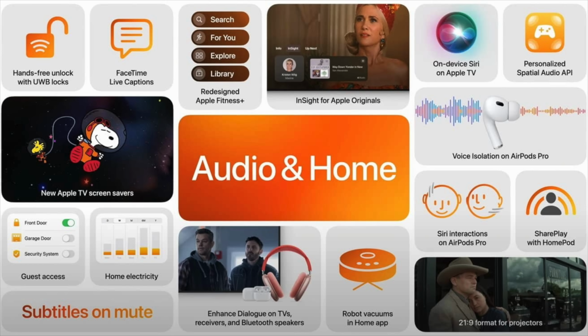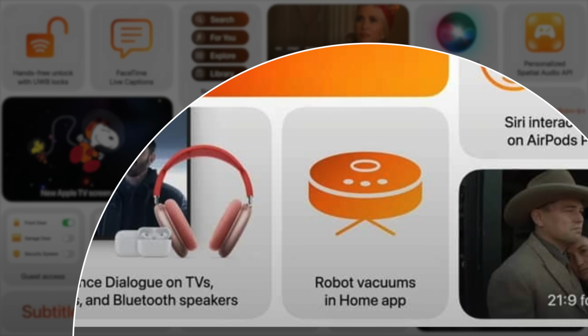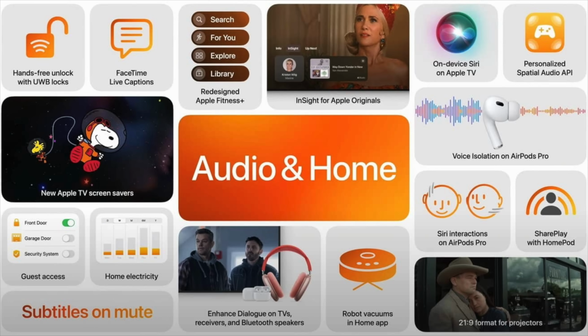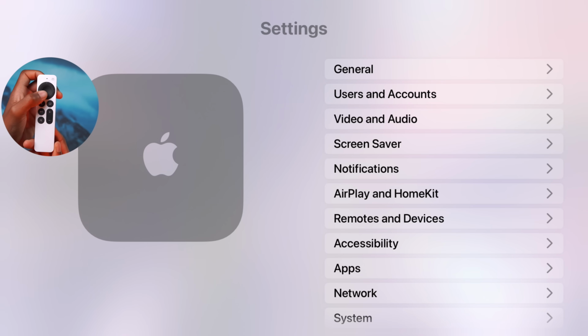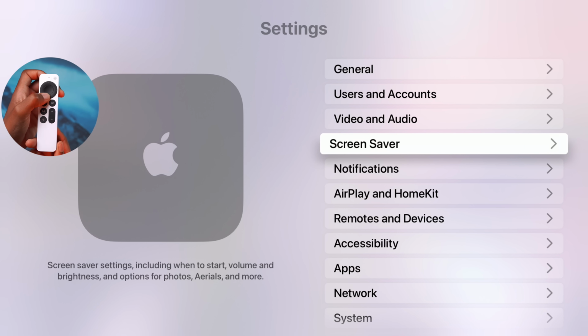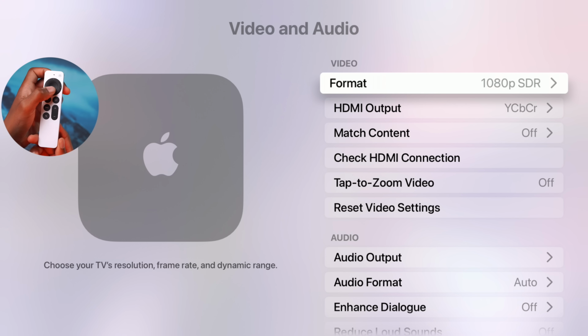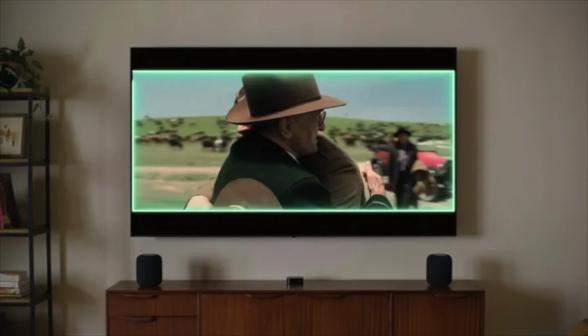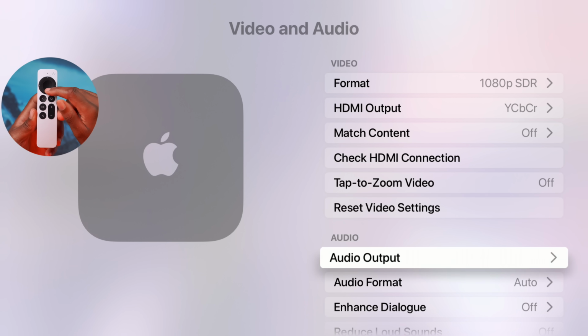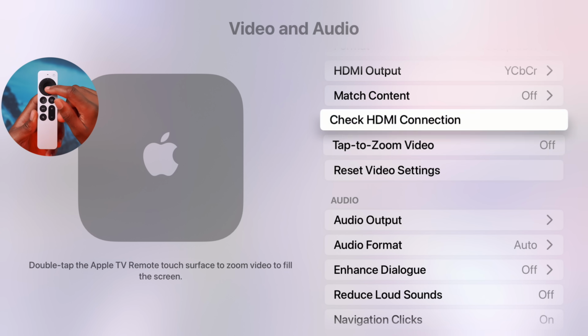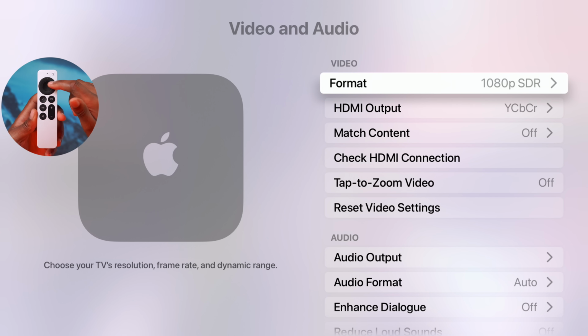There's also robot vacuum support in the Apple TV. This is thanks to HomeKit and the Home Hub support and updates with tvOS 18. With your Apple TV, if you have wide projectors that are 21:9 aspect ratio, you'll be able to go into your settings, video and audio, and change the aspect ratio. In most cases, the aspect ratio and resolution will automatically be detected by your Apple TV and it will adjust accordingly, but it's good to see that they've added this 21:9 aspect ratio support.